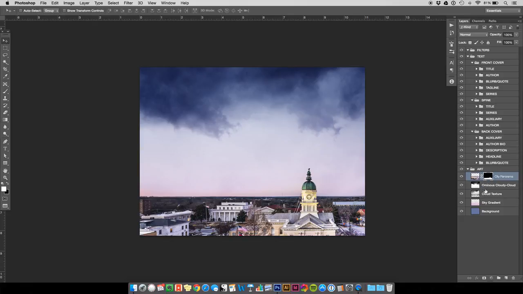I do want to mask out some of this white, however, that's in this image, just because it's a little too strong. It's a little overpowering. And it takes away from the sort of overcast feel of the sky. So we're going to apply a mask to our ominous cloudy cloud layer. And we're not going to do a complex mask here. We're just going to select the black foreground color, select our gradient tool, and just like before, hold down Shift and click just below the horizon and drag upward and then release. Do that a few times.